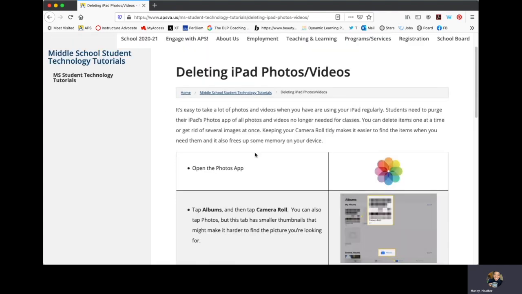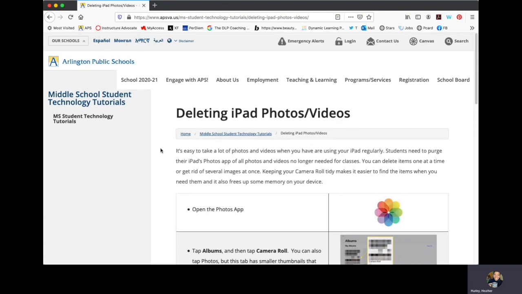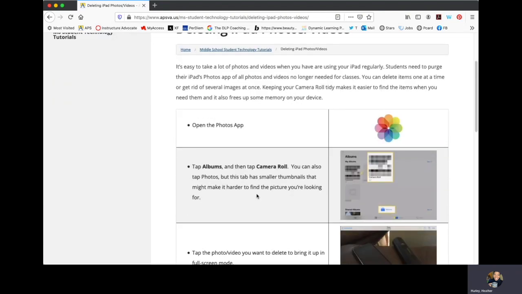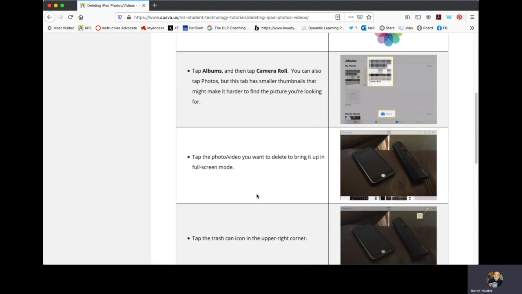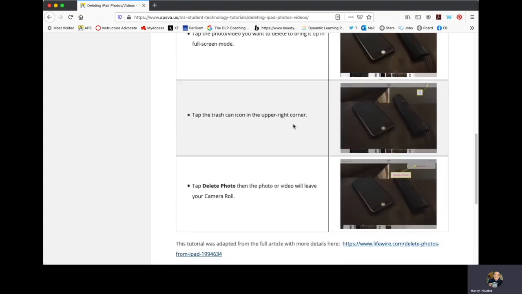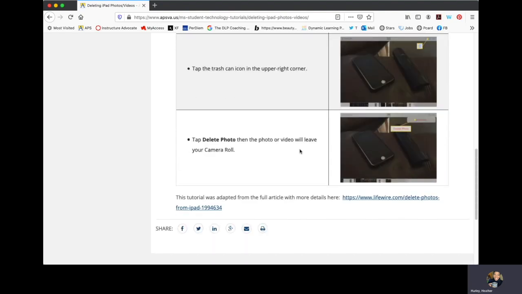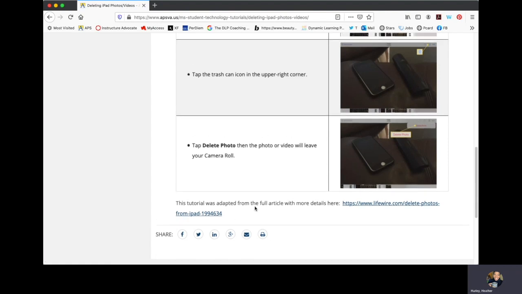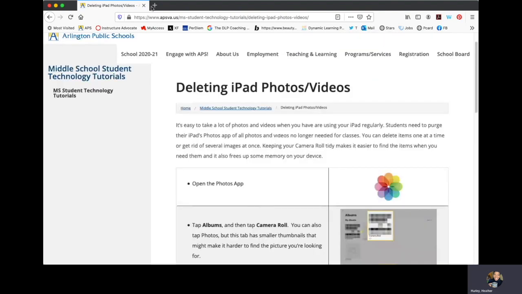And if you were to choose one of the other languages, all of this text would then be translated into the appropriate language so that you can see: tap albums, then tap camera roll, tap the photo or video that you want, tap the trash icon. So it brings you through the steps. And if you wanted more detail or the full article, you would be able to click on a more robust tutorial if that is what you wanted.